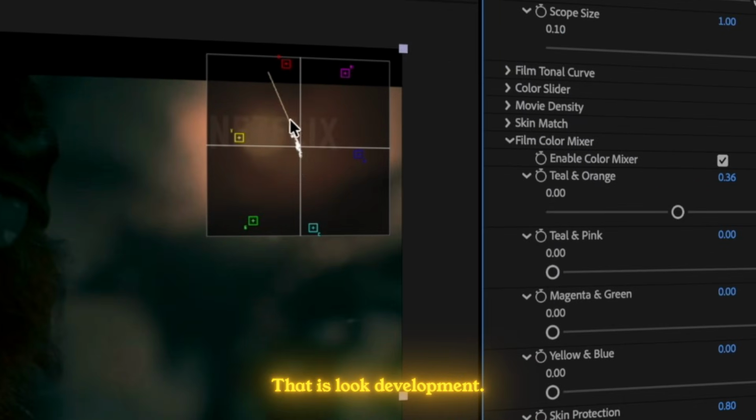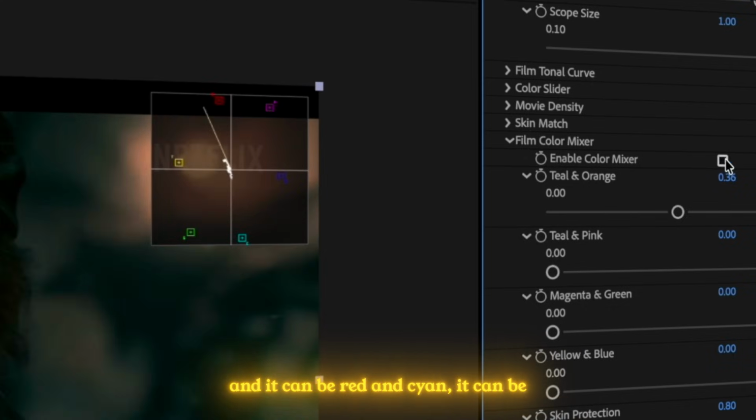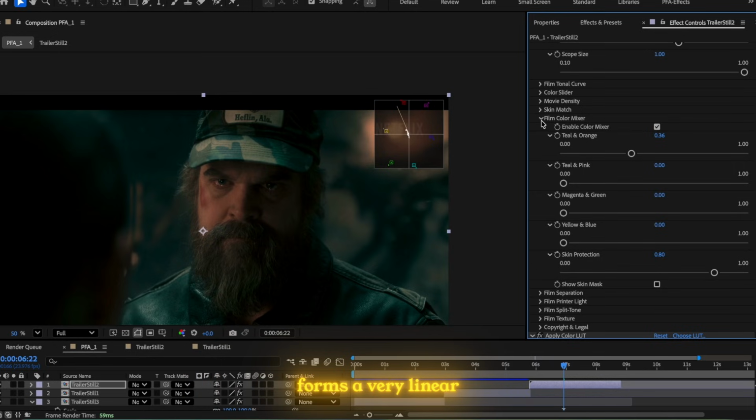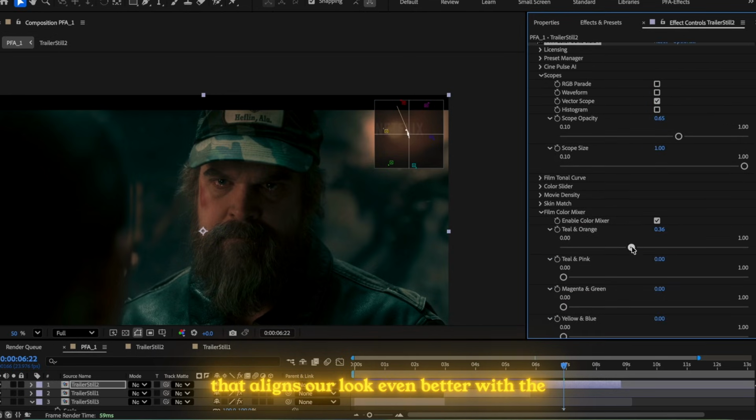That is look development. You are creating something that nudges eventually into a complementary color palette. It can be red and cyan, it can be teal and orange, depending on what you have in the scene. I prefer the two-strip effect, which forms a very linear separation between red and cyan that aligns our look even better with the Stranger Things palette.